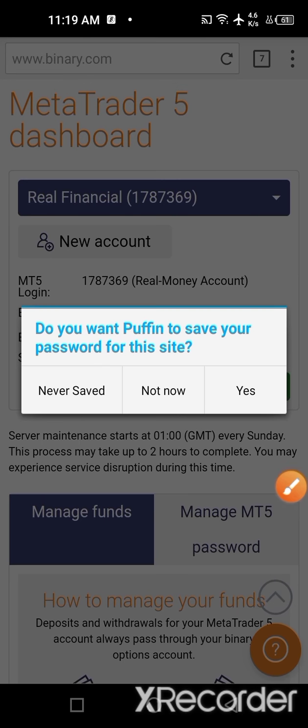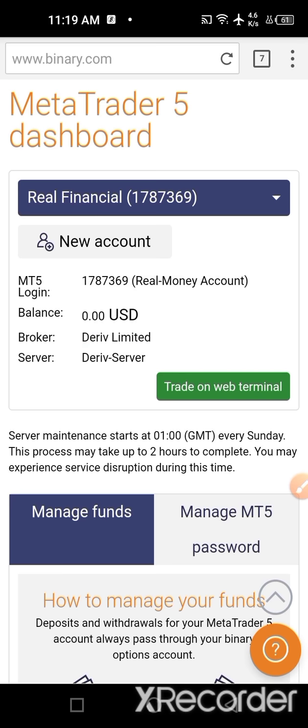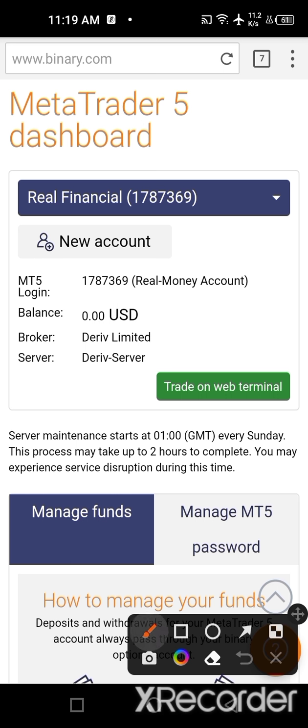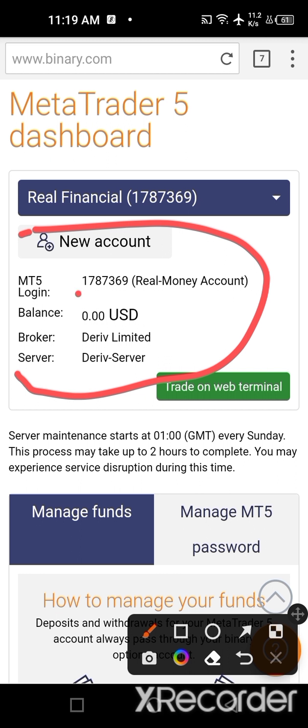All right, so let's allow it to load. Okay, so it has loaded. Right now our account has been created, which is this. This is our MT5 ID, our login ID. With the password you've created, you can now download MT5 and log in to it. So this is basically how to create the account.